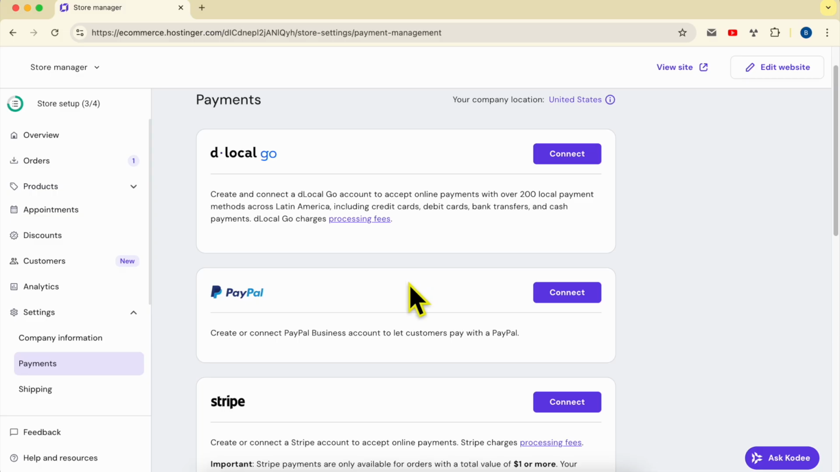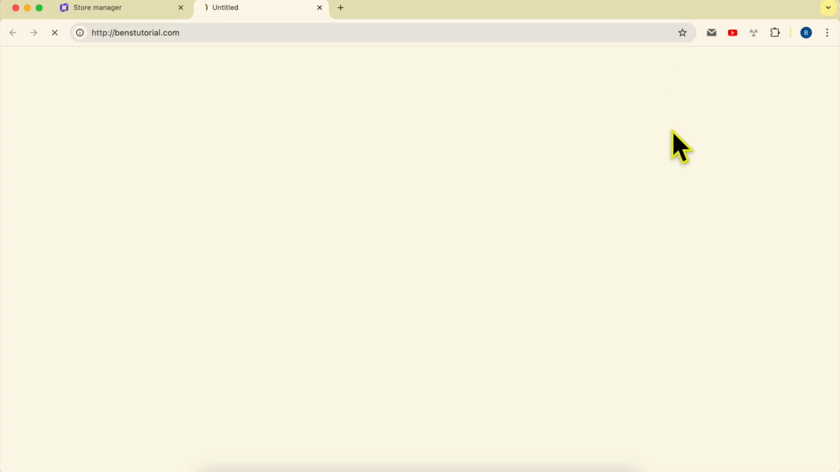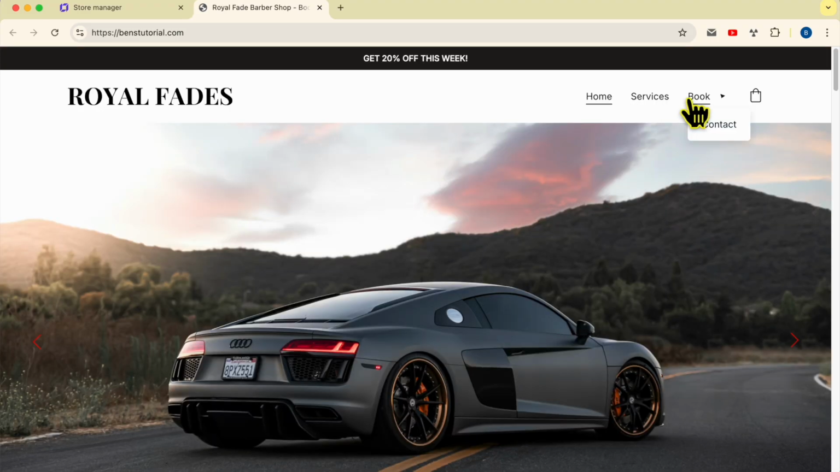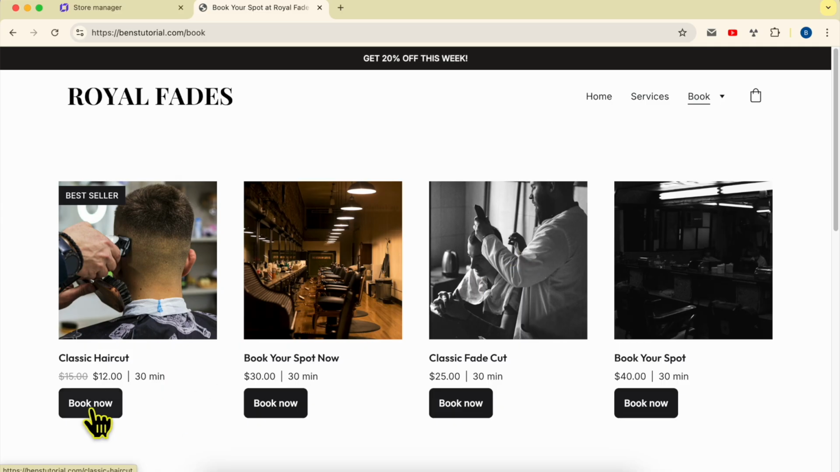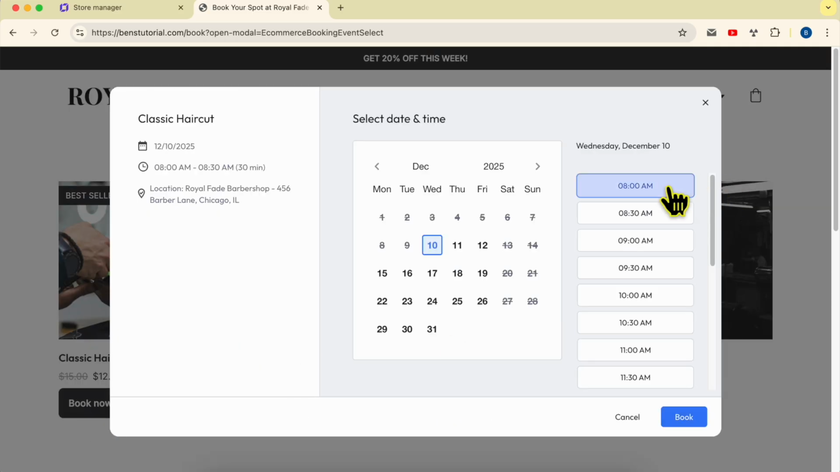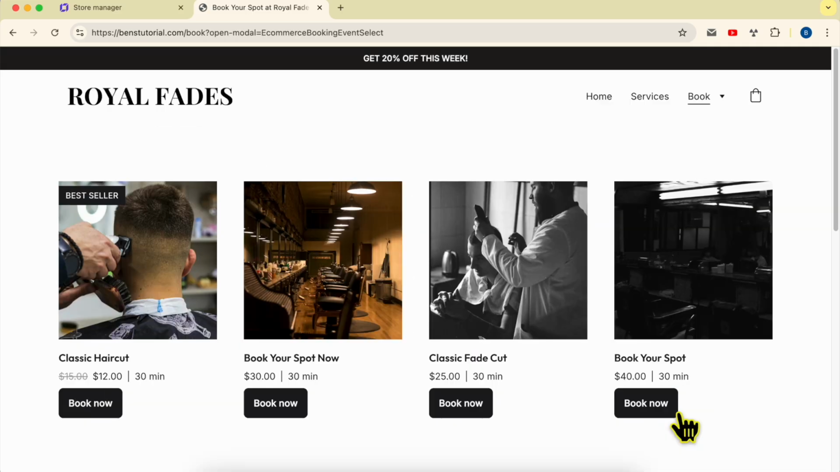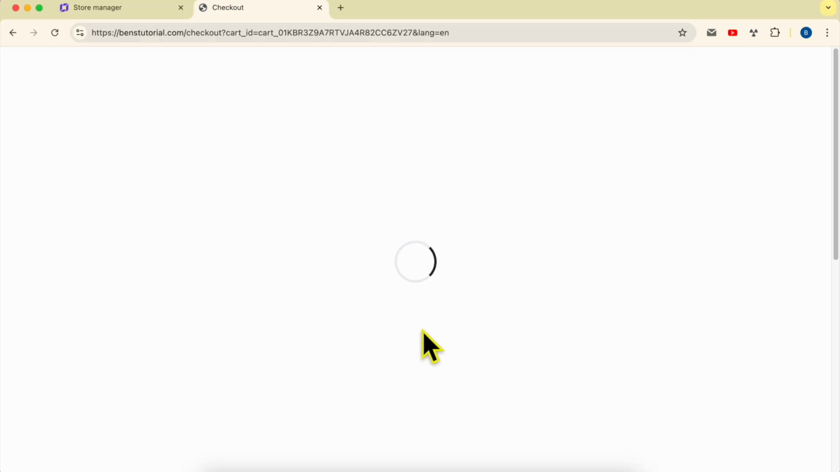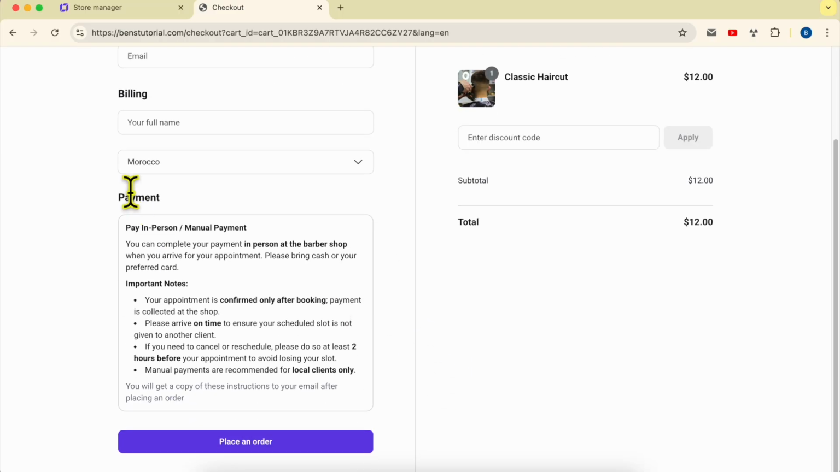And this is how to, or let's give my online shop a visit. Go to book, click on book now, select. This is an appointment product, and as you see, no more PayPal button below the payment method. And this is how to remove the PayPal payment method in Hostinger website builder.